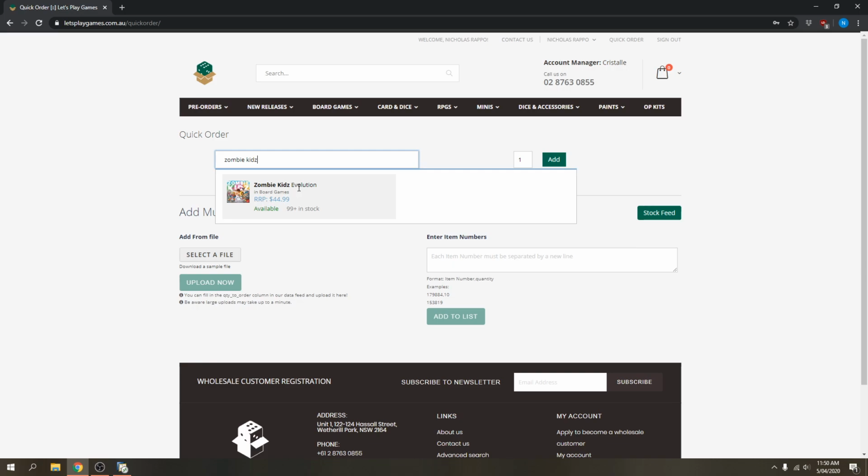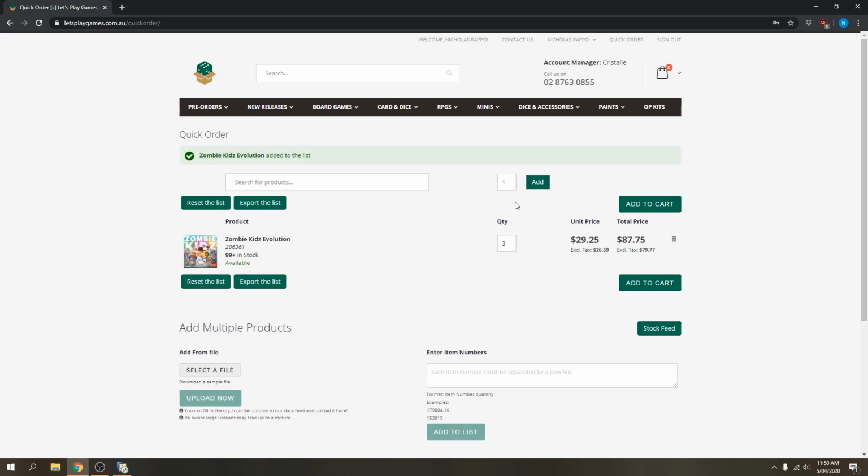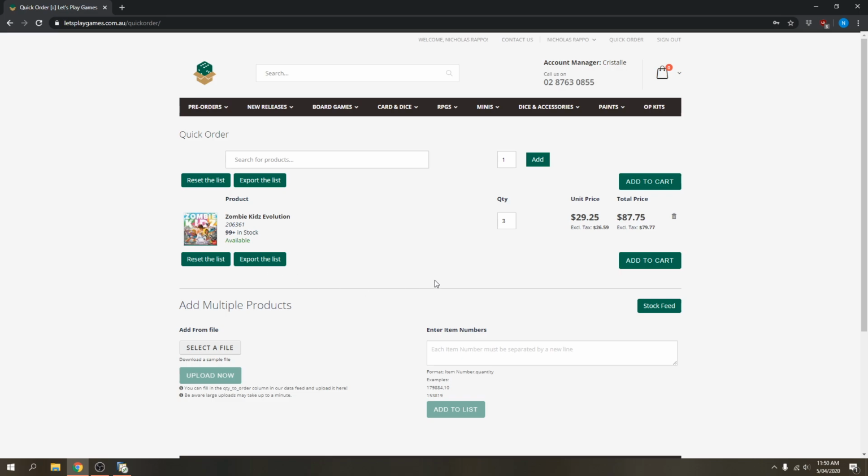When you add to quick order, you'll notice that instead of adding the item instantly, what it does is bring up a 6-digit ID. This 6-digit ID you're going to see quite a lot of today. This is the unique identifier that Let's Play Games has assigned to each of the products. In this case, 206-361 for Zombie Kids. I'm going to say the quantity I want of that is 3, and I'm going to click Add. It's now added Zombie Kids to my quick order page.